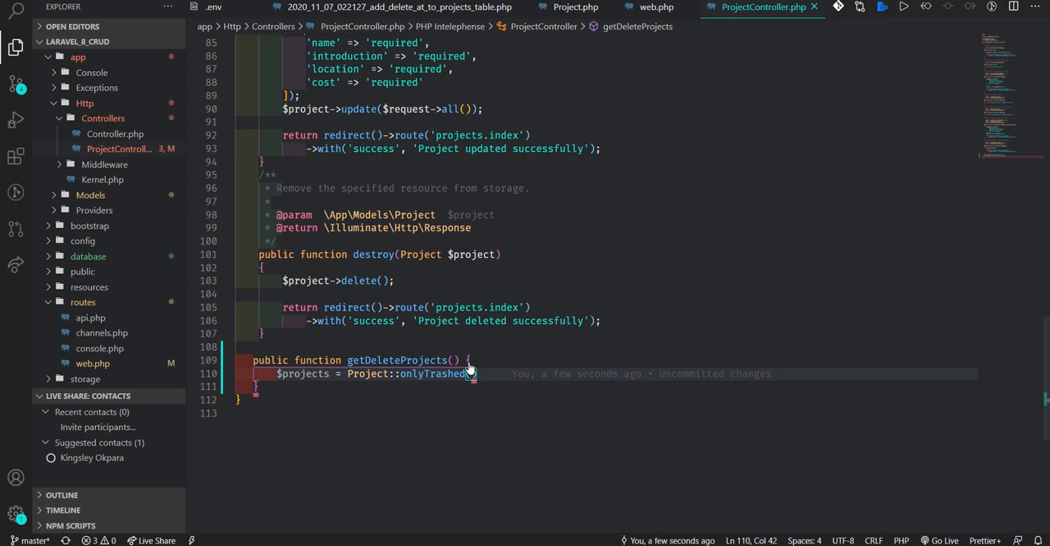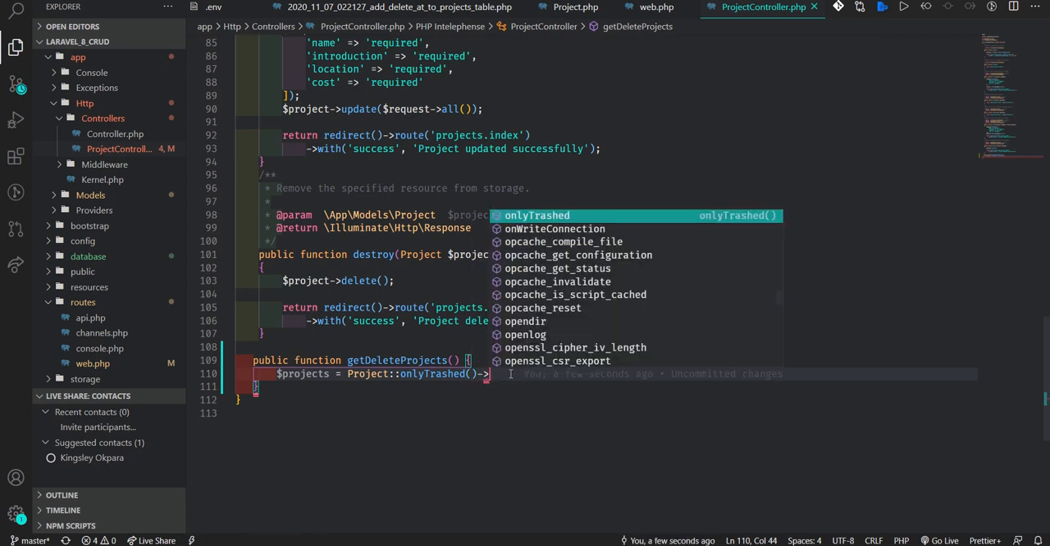Now what this only trashed means is that it will only fetch the data that have a date in the deleted at column. Anyone that has a date, that is the only one it will fetch. It will not fetch any project that you have not deleted previously. That is why the function is only trashed. That means it only brings the ones that have been deleted previously.